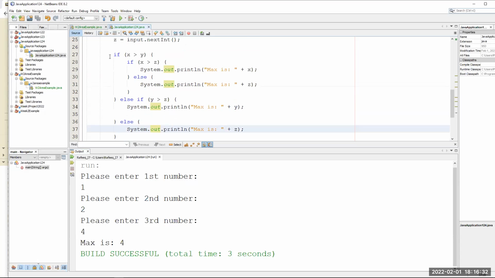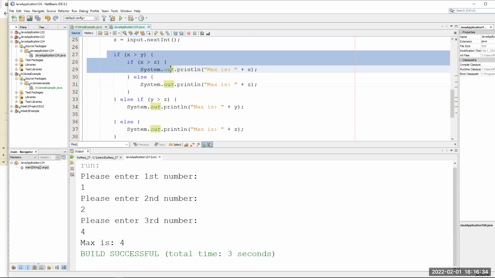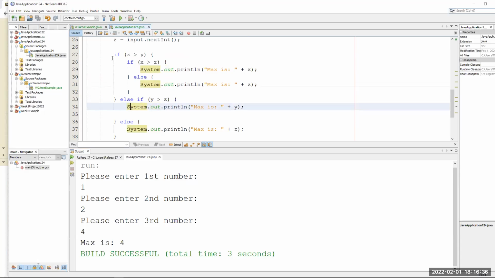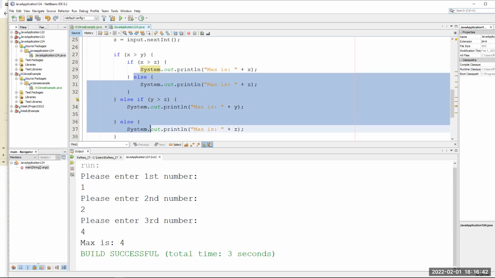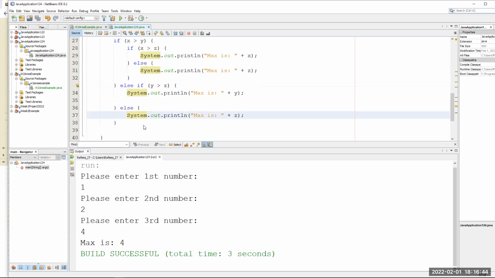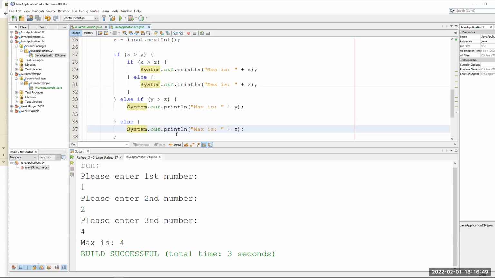From this example, we learned how to use the nested if statement. So you can see we have a couple of if statements and a couple of else and else if, else, and all of that. Okay, so this is the thing, and here is the program.